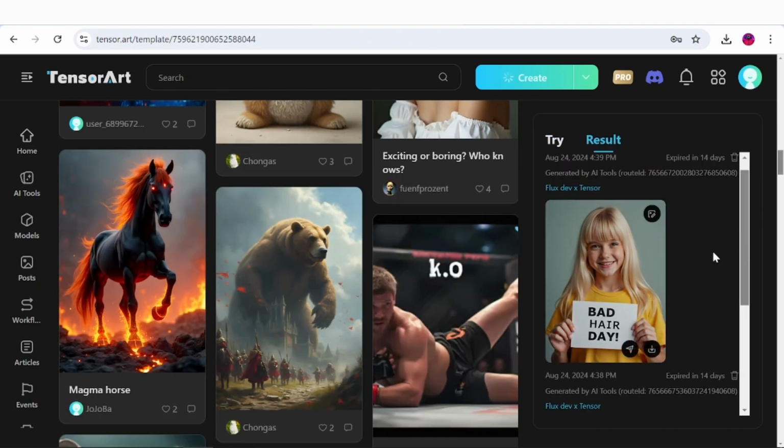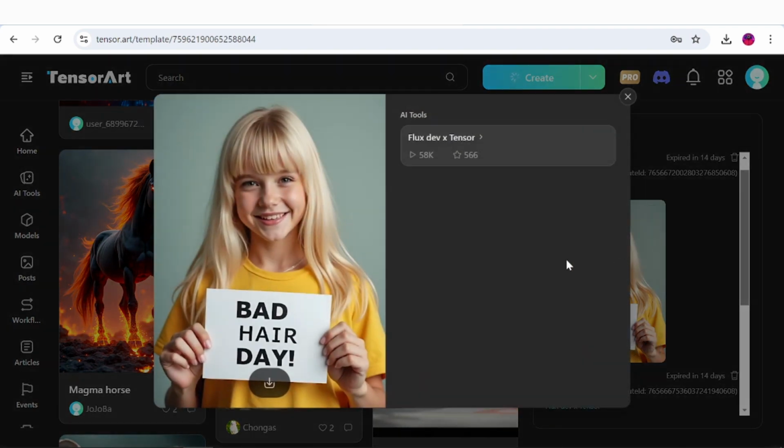Here we have the results. As you can see, the image remained coherent with our prompt. There are no typos in the sign, which is something AI is known to struggle with. And overall, the image looks amazing once again.